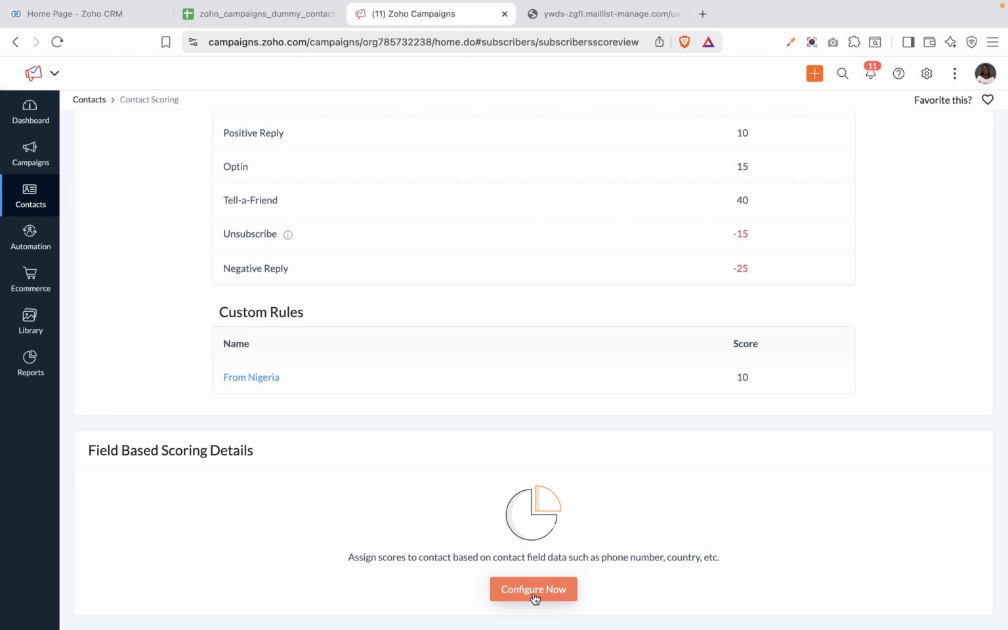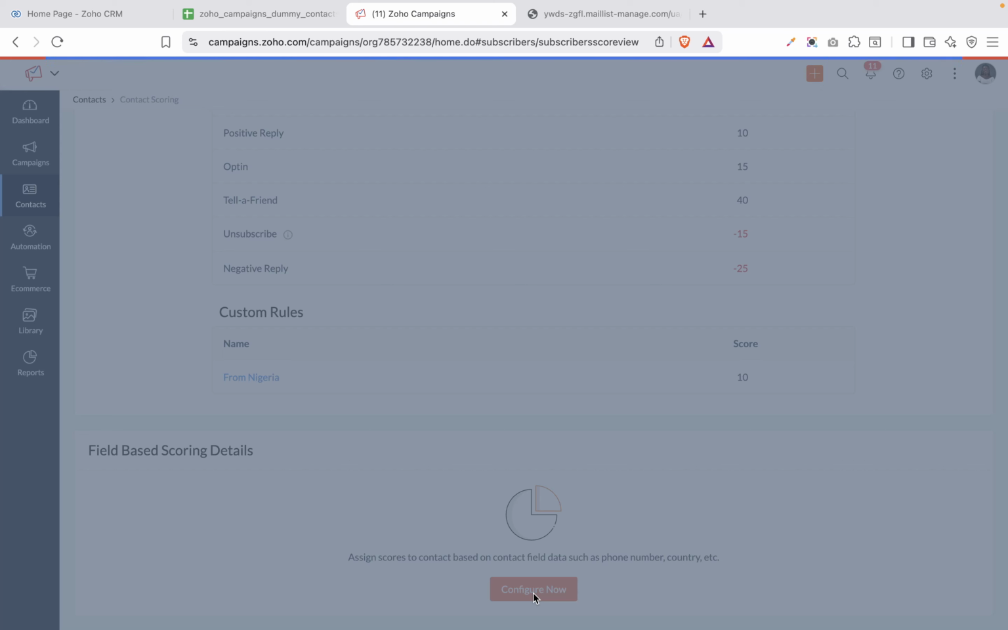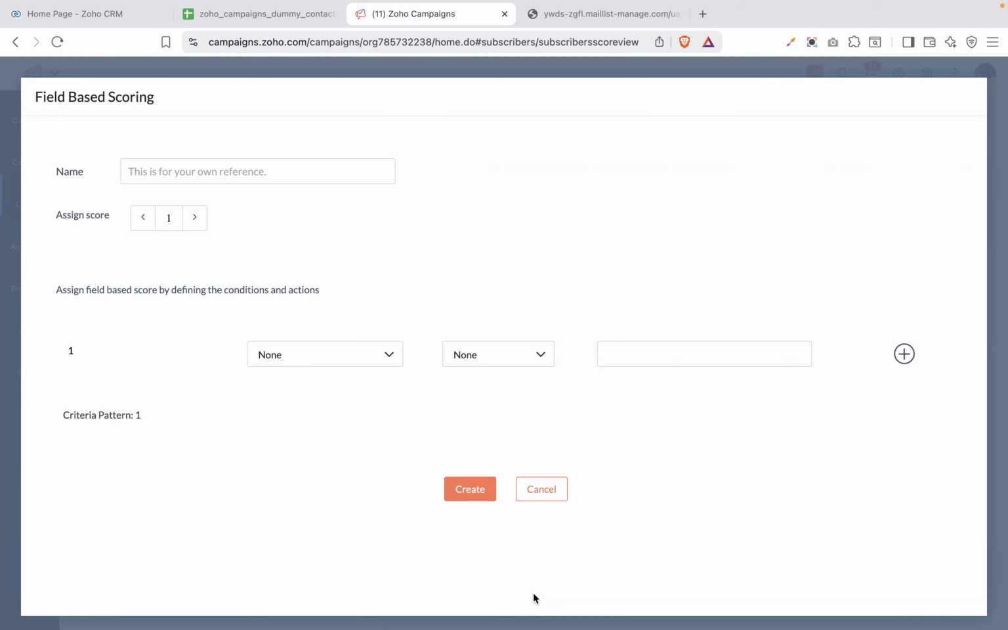You can also decide to add in a field based scoring rule, and what that means is that you can add scores based on the custom fields. So we have the custom fields like the website, the LinkedIn handle, and all of those. We can decide to add in scoring based on all of those custom fields. So when you click on configure now, it is going to take you to the page where you can configure this. So you can decide to name this scoring. So you can say something like basic field.